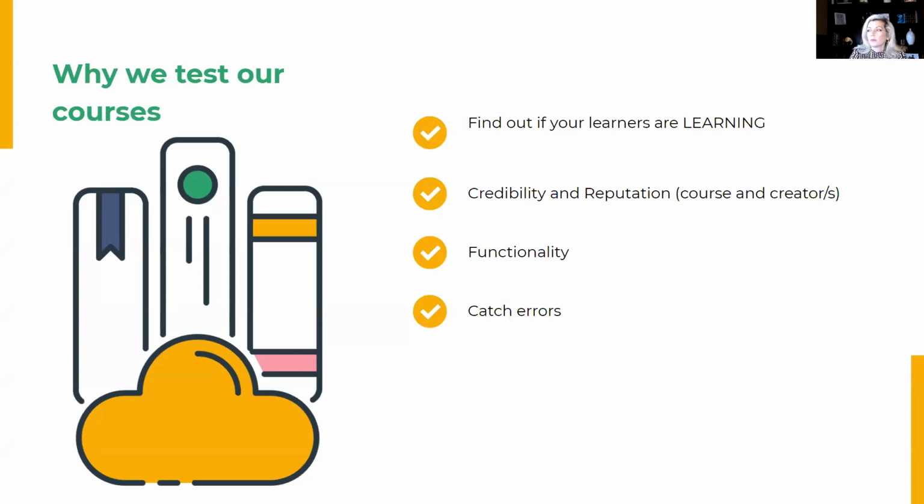Another thing we look for when we're testing our course is the credibility and reputation of the course and our creators. That's another reason why we test our course, right? If you have typos, grammar errors, if things just look kind of sloppy, then you lose credibility of even just the instruction that you're presenting. So that's another reason why we test our course.